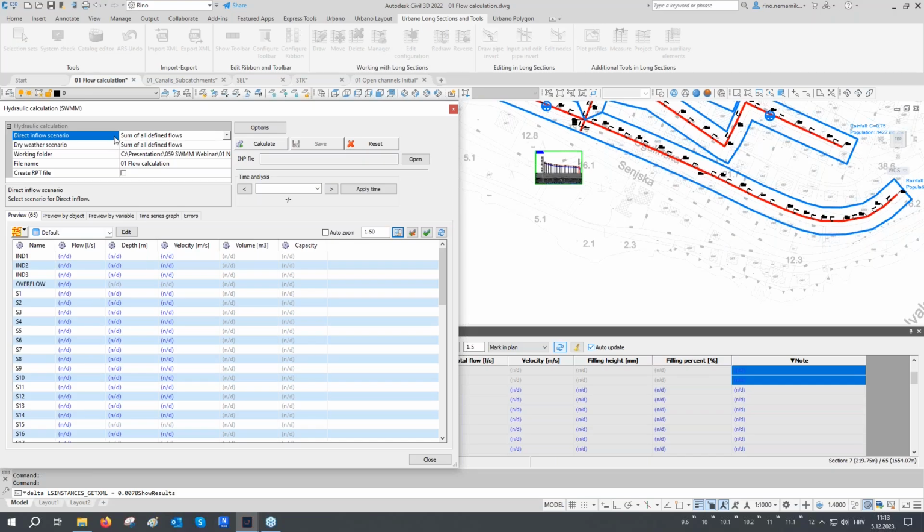But for example, if you would like to split your flows, for direct inflow we can select the storm scenario, and for dry weather we can select the sanitary scenario.